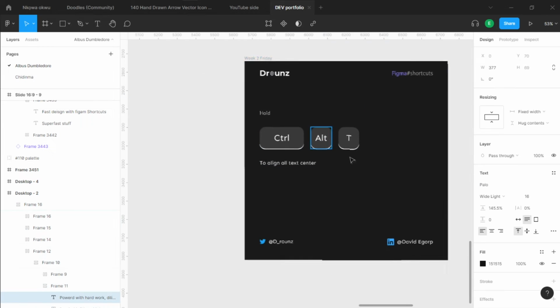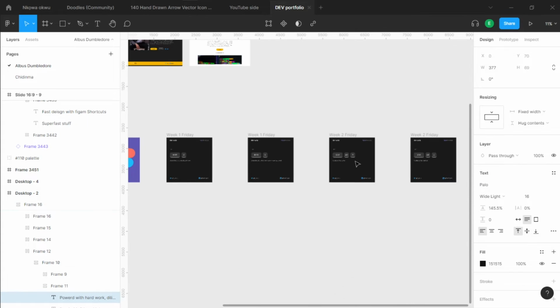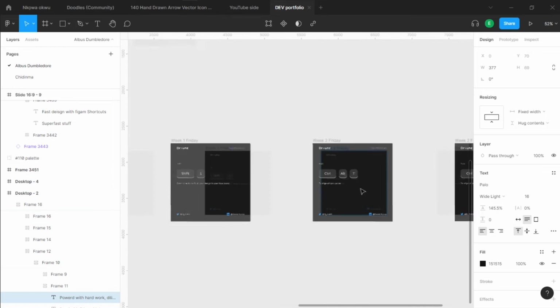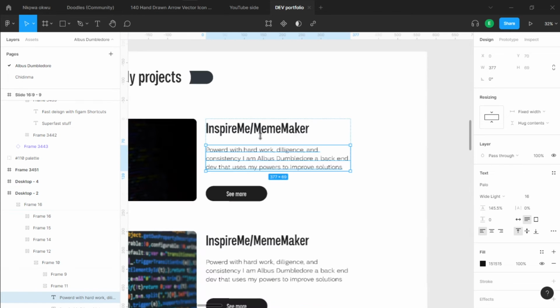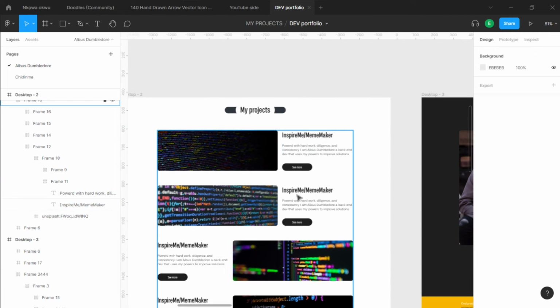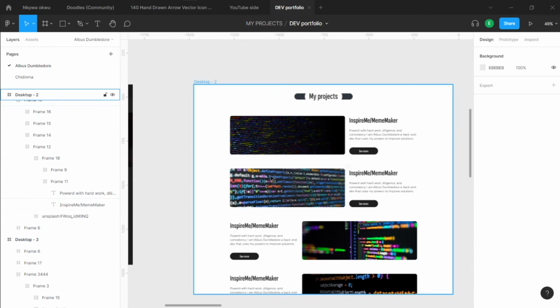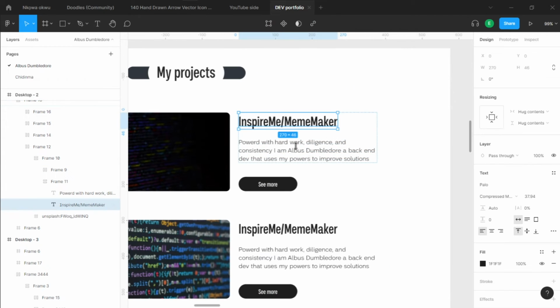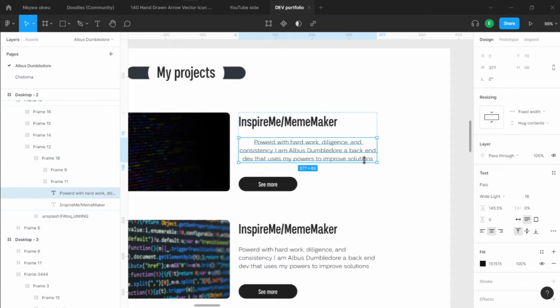So for Ctrl-Alt-T, we are just going to practice this. It's for text alignment in center. So imagine we're here, and you want to try this centralized. Let's centralize this and see how it looks. You can come here and click Ctrl-Alt-T on your keyboard, and it's already automatically centralized.